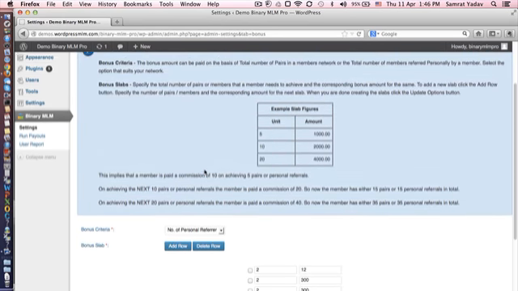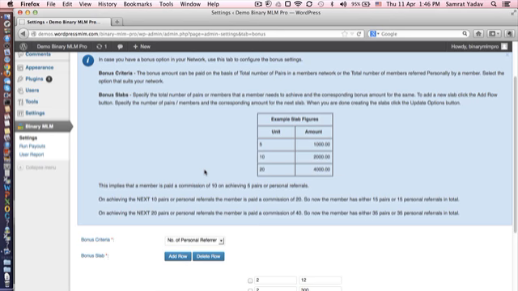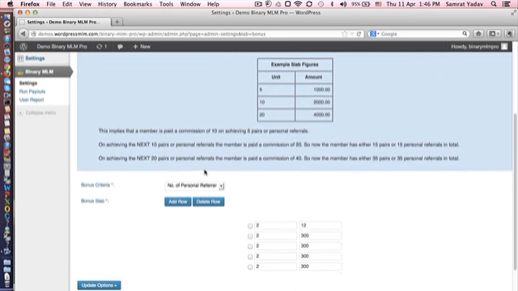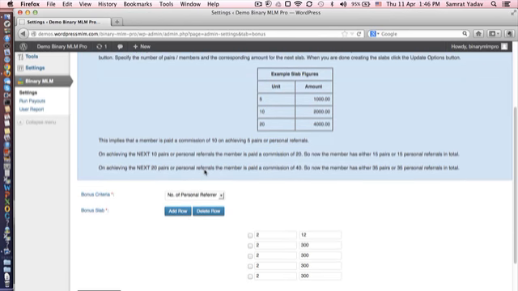which is the bonus. Now this is of course very important because most of the network marketing companies would like to pay a bonus to their members apart from whatever their regular commissions would be. And what we've done is that the bonus could be paid either on the basis of number of pairs that this member has in his downline, or on the number of personal referrers that this member brings to the network in total. So you could either choose number of pairs or you could choose number of personal referrers, and you can keep specifying the bonus slabs here.